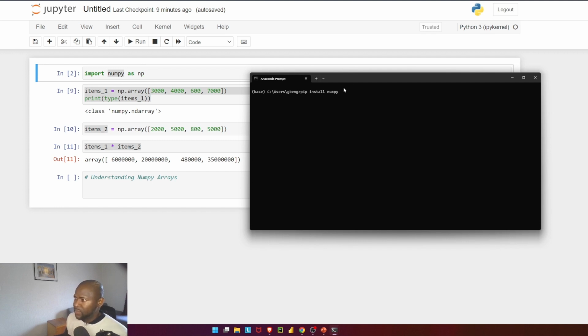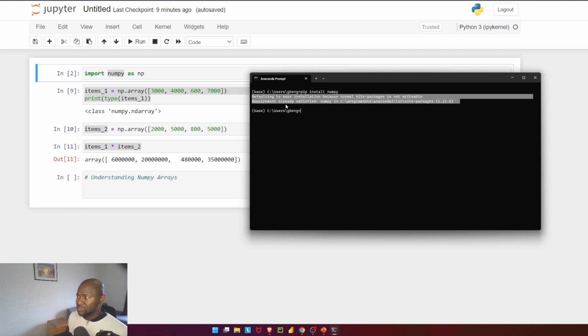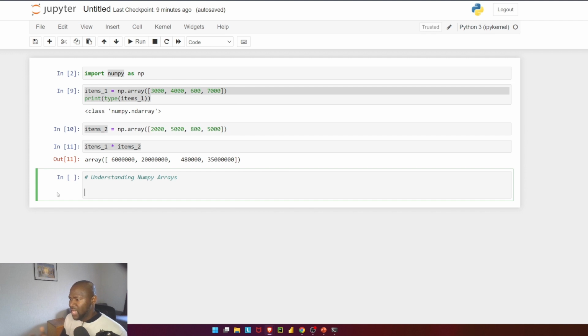If I do a pip install numpy, or the name of the module you're trying to access, and hit enter, that allows you to be able to import NumPy. I'm getting this message because I fulfilled that requirement before. I've installed that before in my system, so take note of that. Okay, so now we want to understand how values are stored, right?